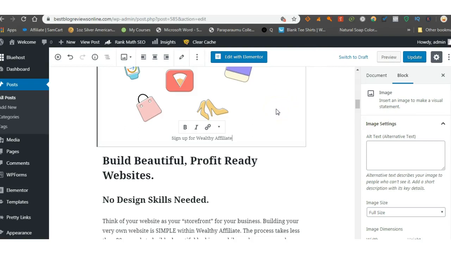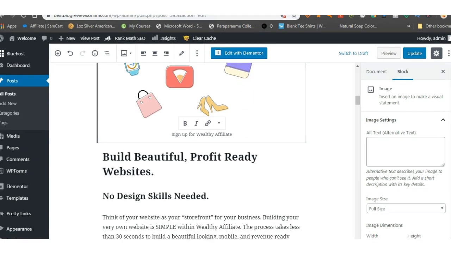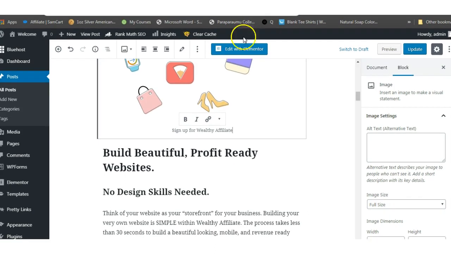Hey guys, I wanted to help you out with putting your affiliate links into your website, your blog site, or wherever you're putting your affiliate links. To some people this is obvious and they don't need to watch it. However, I found this a bit tricky.